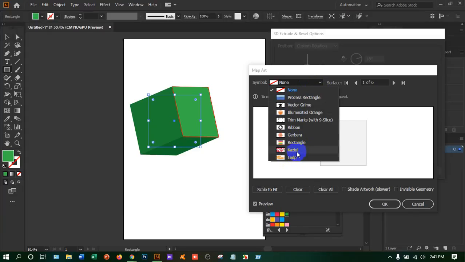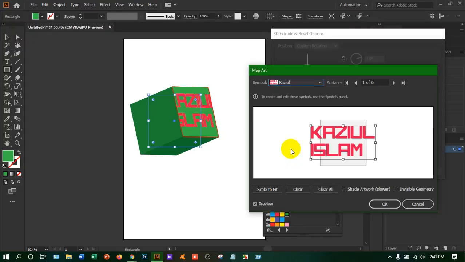I can see that this is my symbol I created a few seconds ago: Kaziul Islam and LEDP and the rectangle. The rectangle we'll use later with another shape. I'm applying the text here. Select this text. Yes, now I can see this, but the first letter of my name has been cropped, so it's not a very big deal.